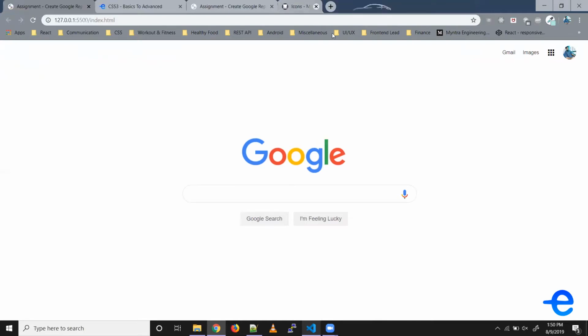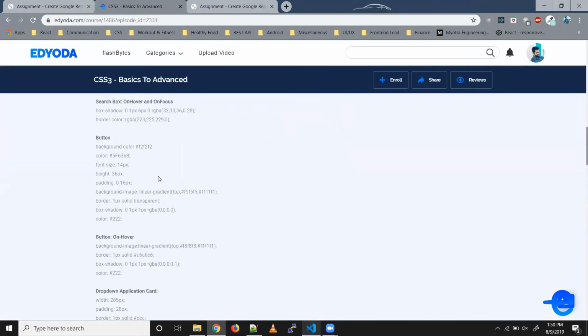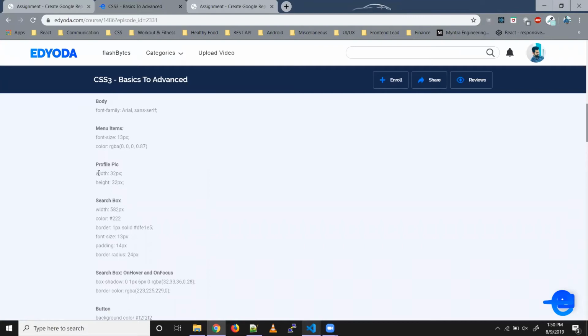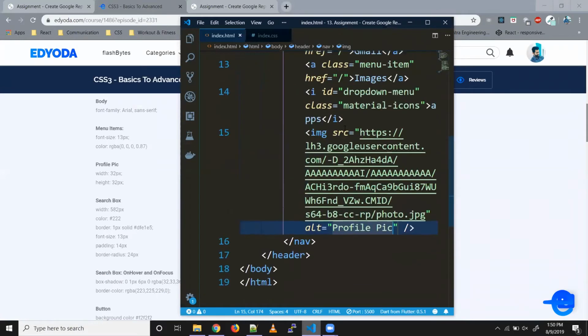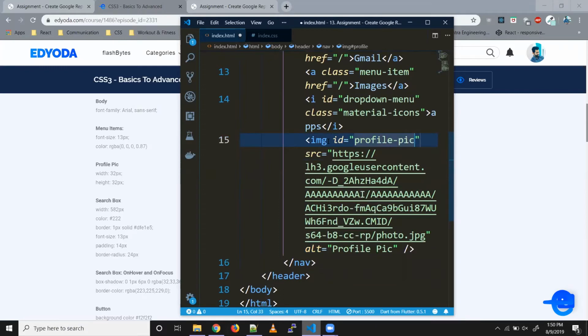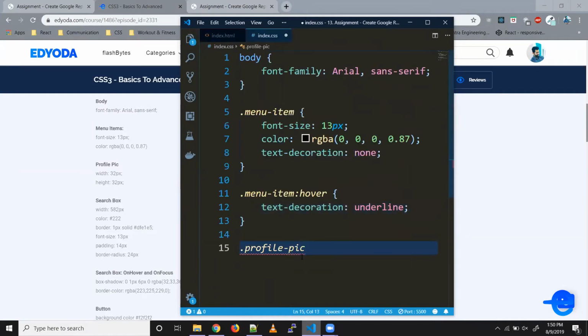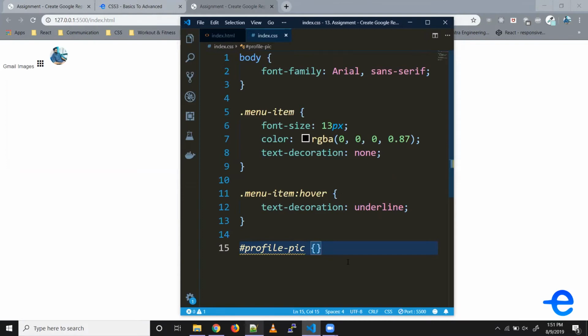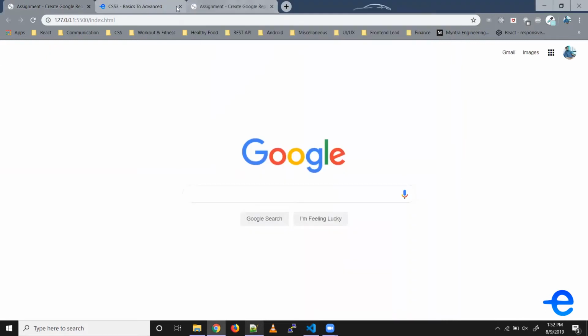So let's just close these two and let's add some styles. So coming back here, so if you can see here, the profile pic has a width of 32 pixels and height 32 pixels. So let's add that. So let's give it an ID, say profile pic. Let's copy it, save it, and this is an ID, so hash. So let's give it a width and height, say 48 pixels by 48 pixels. Let's save it. And it looks pretty much the same.